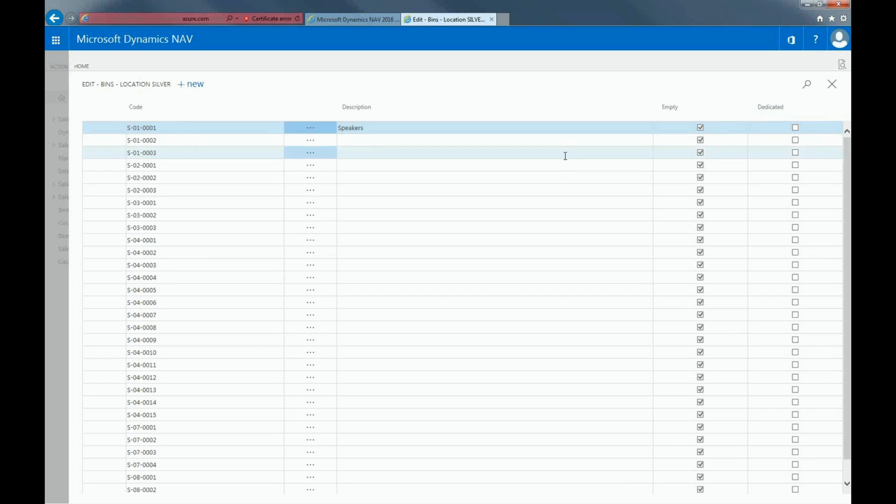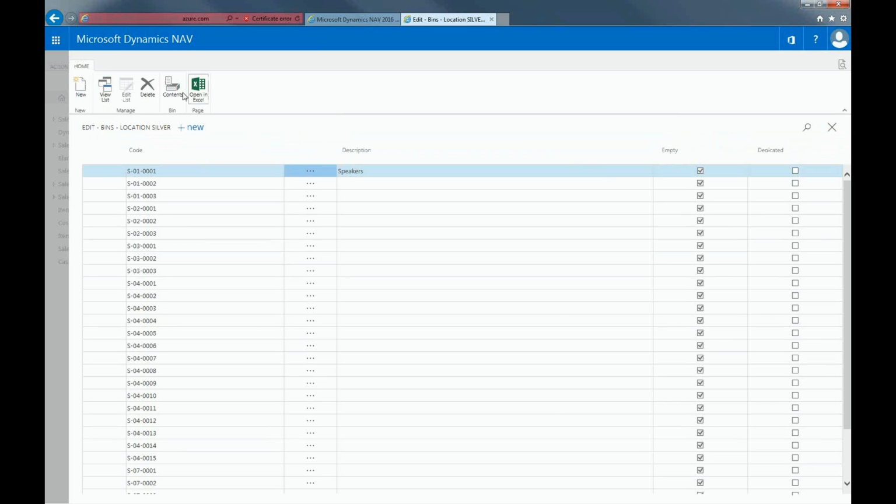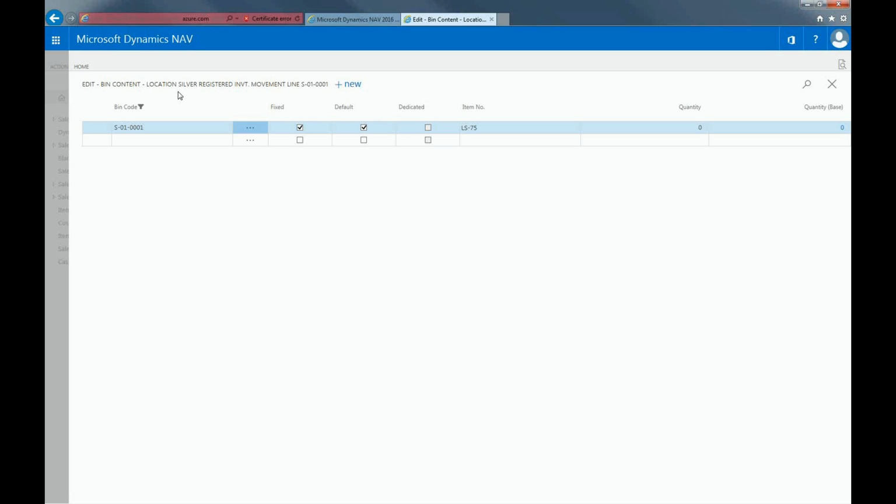We can also define the bin content. So if I were to click on contents, you can see that our demo company Cronus has defined that item LS75, which is a loudspeaker, has a fixed bin, which is S01001. So these two now have been linked, and this is the fixed place for the item in the warehouse. You have two different warehouse concepts, fixed and floating bins. This is a fixed bin. So this item has a fixed place.